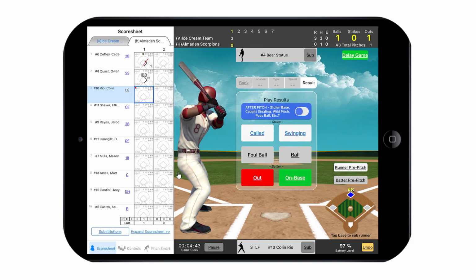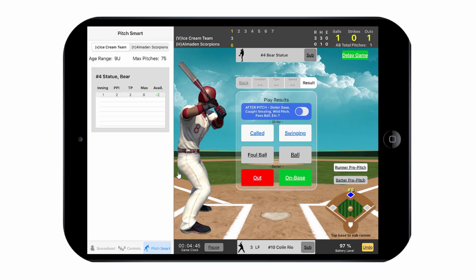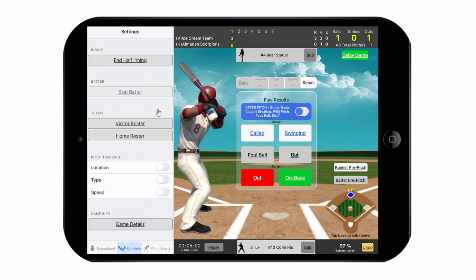We also have pitch smart information. Some of these numbers are off just because I am using test data, but this gives you pitches per inning, total pitches, max pitches, and it just slowly counts down. So it's based off of the pitch smart calculations.